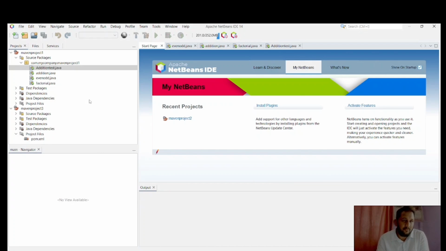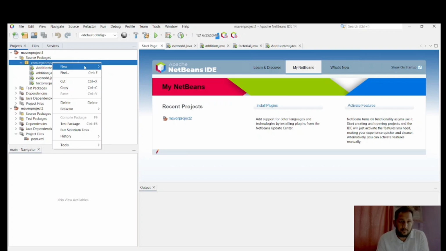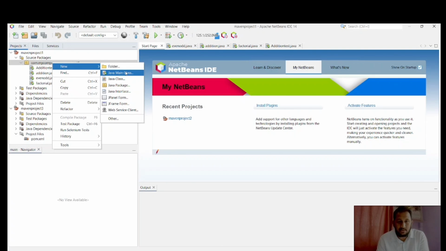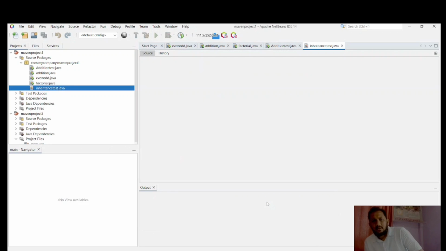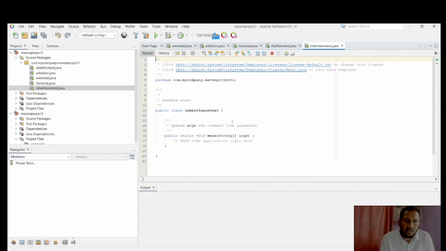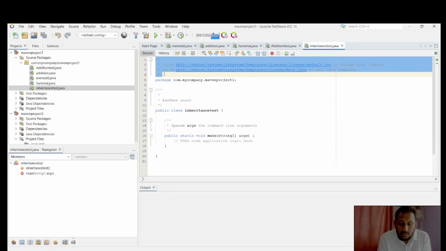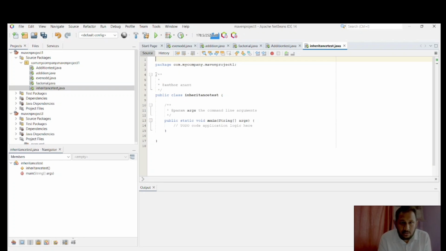First of all, we have to create a Java file. Suppose there is a source package and I want to create a file: new, then Java class, main class, and the name of the class, suppose, is inheritance test. The name of the program is inheritance test. You can give any name. So this is the main programming area. Now erase those comment lines.